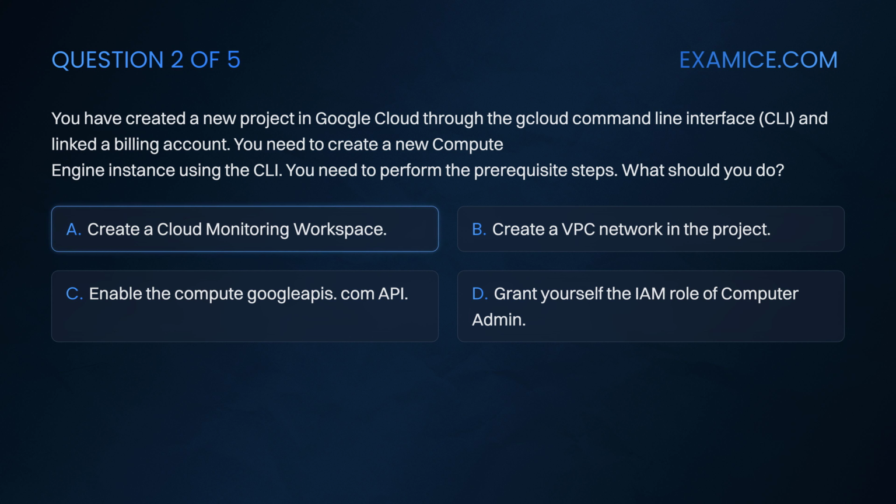Option A. Create a Cloud Monitoring workspace. Option B. Create a VPC network in the project. Option C. Enable the compute.googleapis.com API. Option D. Grant yourself the IAM role of Compute Admin.